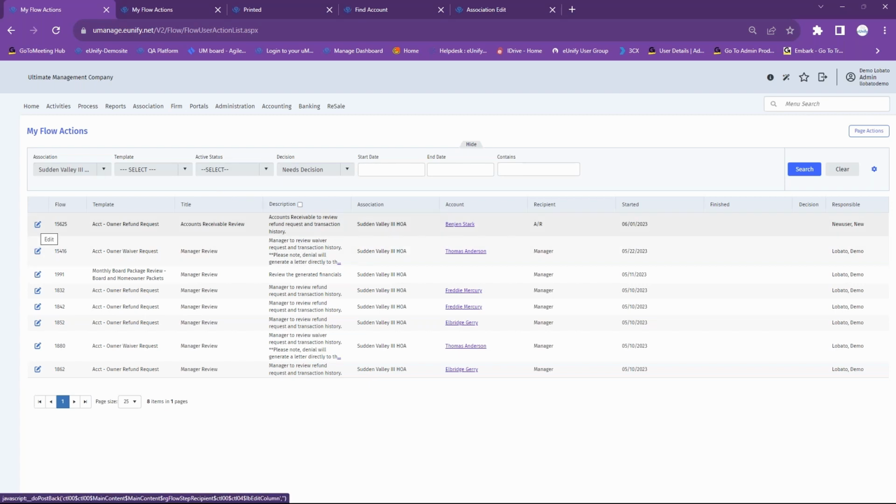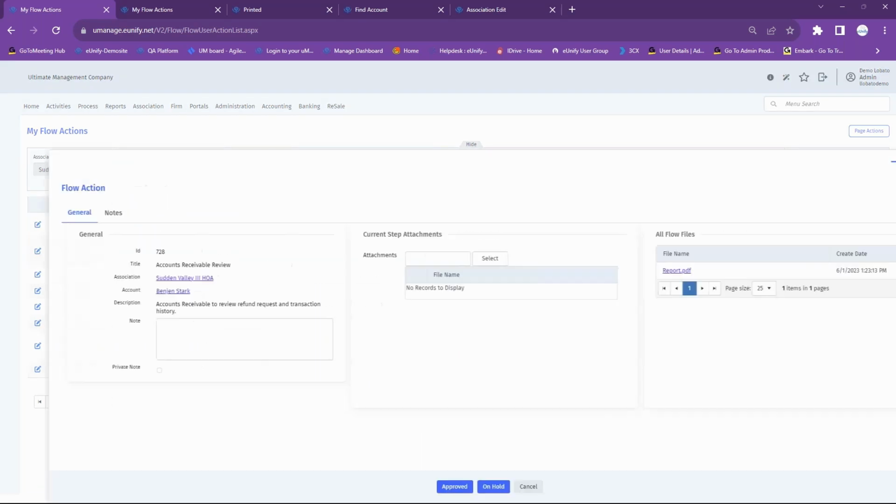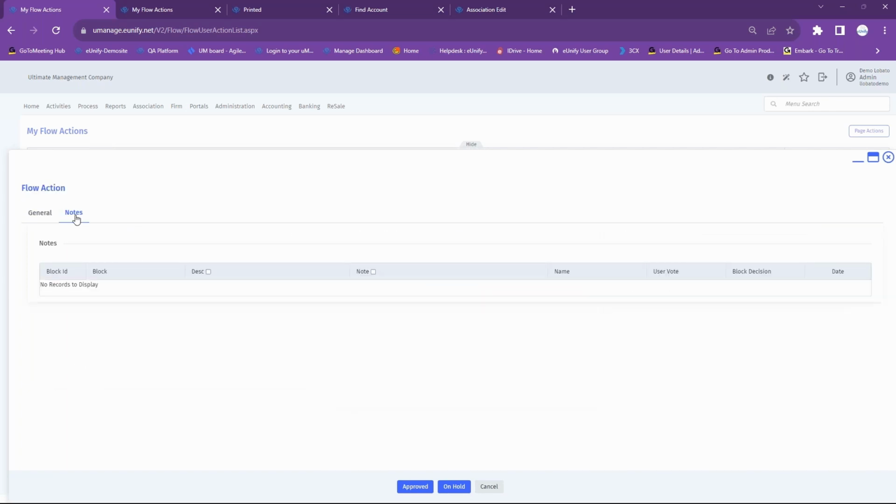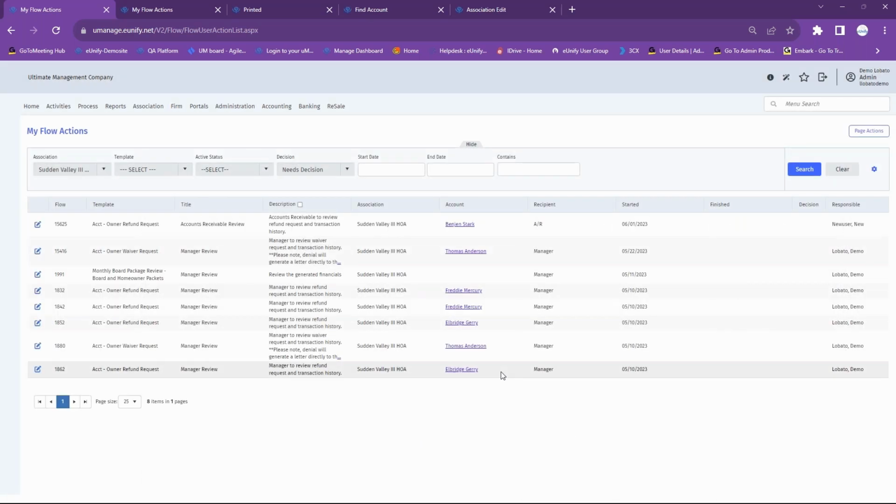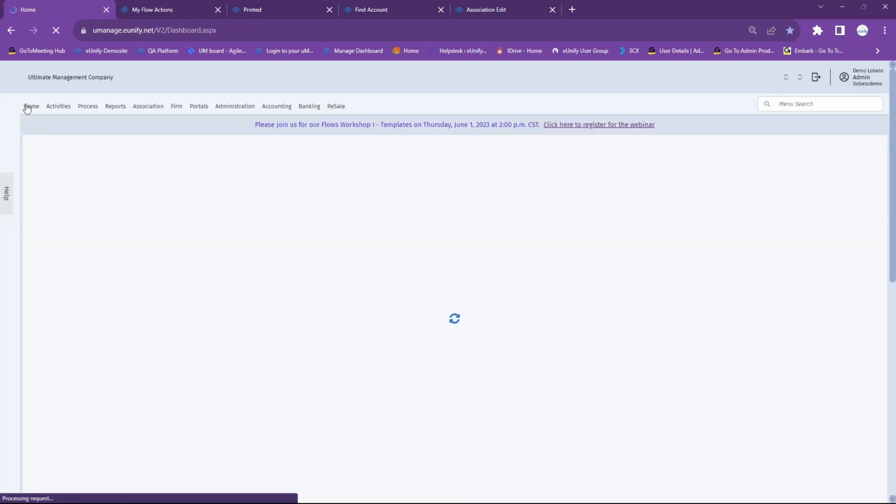If we click on the pencil to edit, I'm just going to pick one of these guys and we go over here to notes. We can see any additional notes that have been left in this particular flow. In the case of this one, there were none. All righty. If you need to access your flow actions, this is one good place to do it. Another good place is directly from your home page.